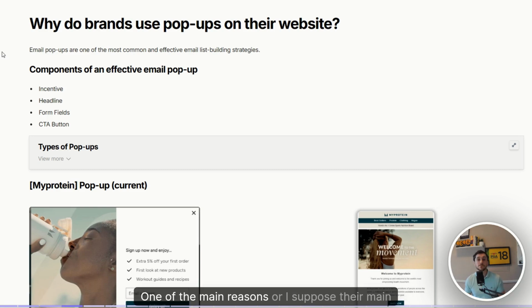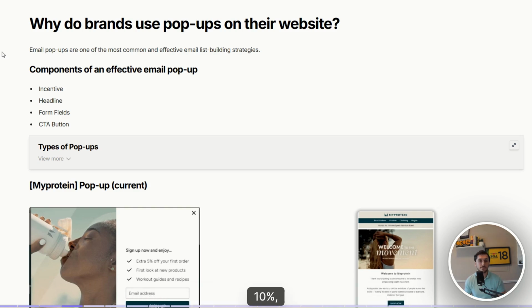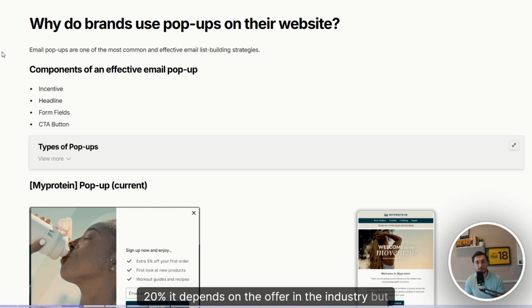One of the main reasons, or I suppose the main reason, is list growth. One thing that's really important to understand here, especially with the prices of some of the ESPs going up and up for active profiles, is that you want to make sure that the lists you're growing from your pop-up are profitable. Although having a high opt-in rate of, let's say, 10%, 20%, depends on the offer and the industry, making sure that the placed order rate, so the sign up to conversion rate, is the one that you want to be focusing on.